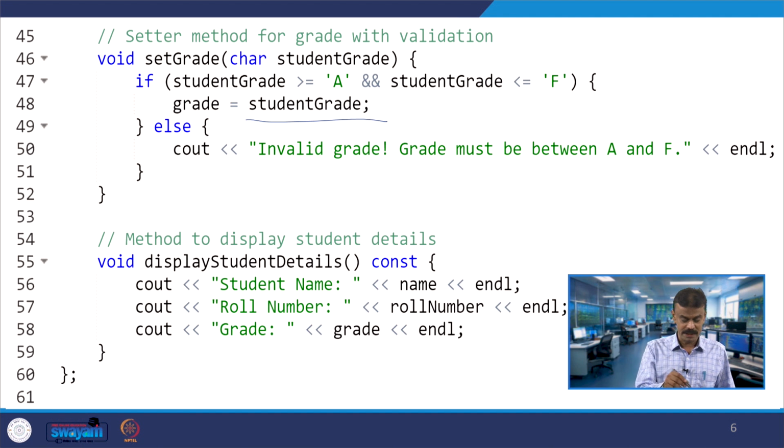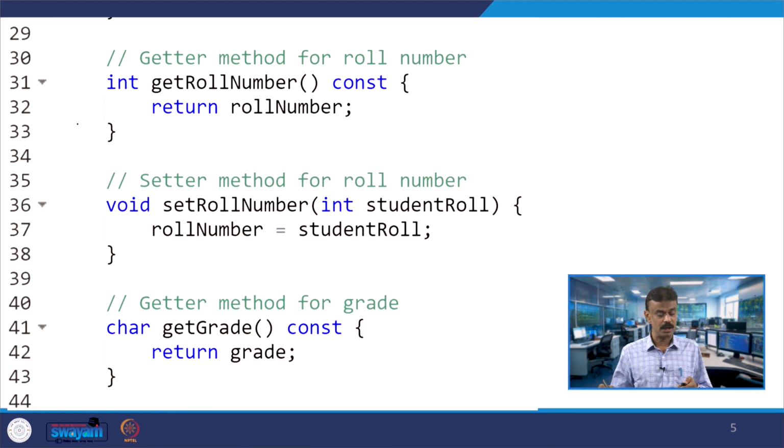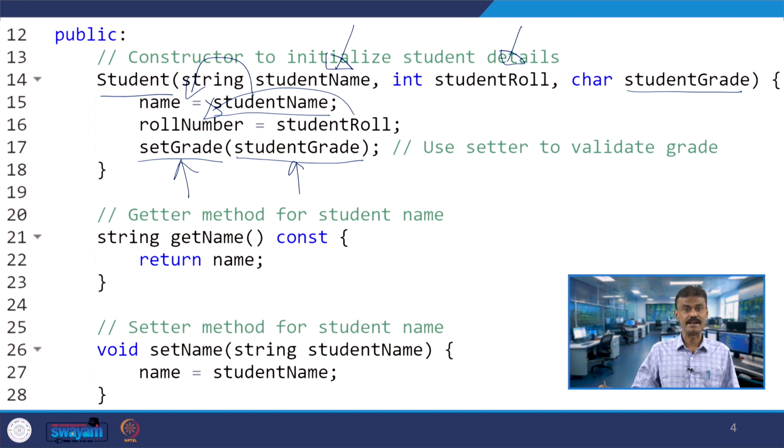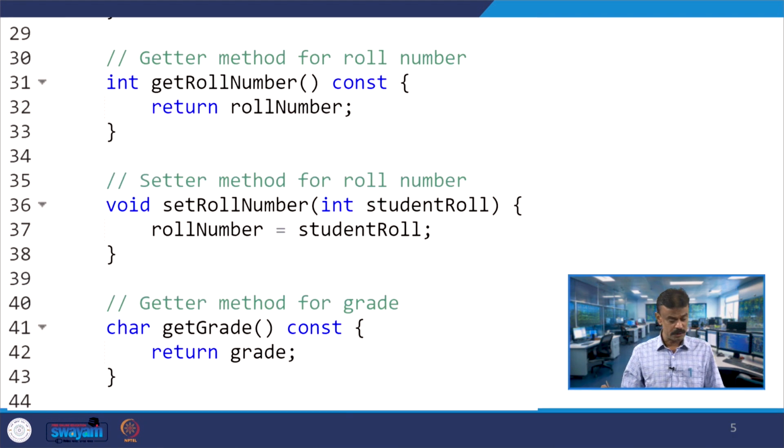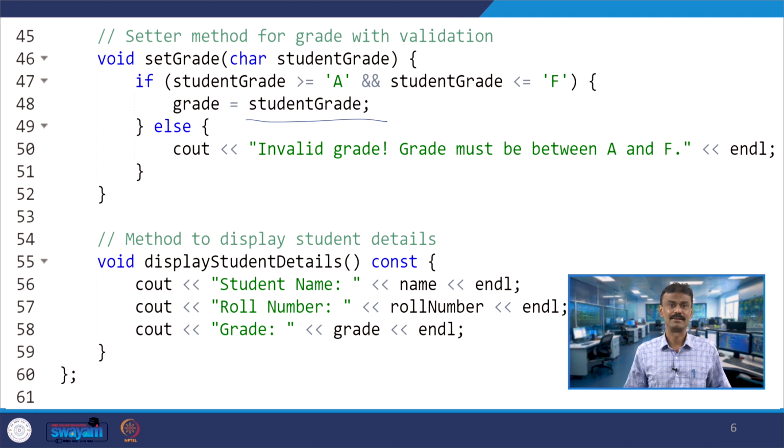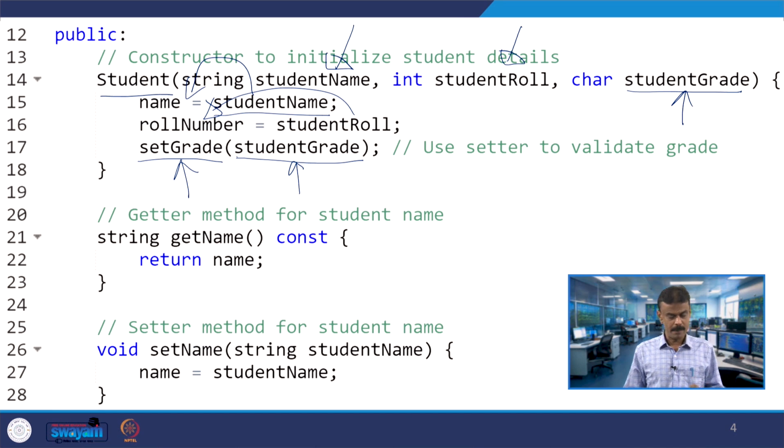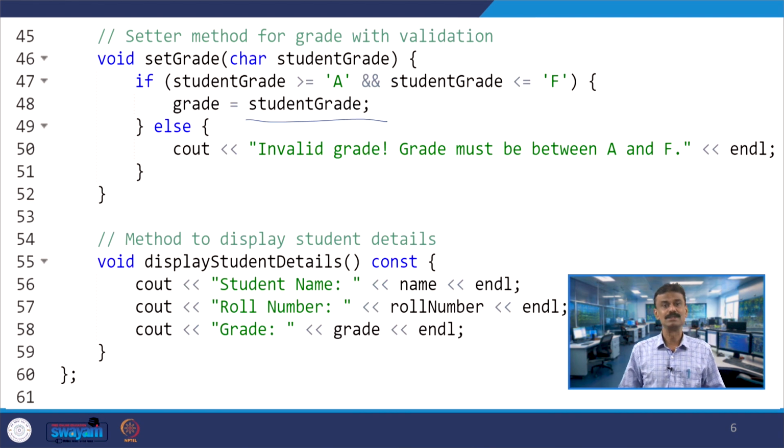So, what I mean to say is that this particular function will be called in the constructor. Set grade is a member function, and whatever student grade we are passing will be passed to this member function, and it will be invoked because it is available at line number 46. That means it is available inside the class. Inside the class, any member function can access other member functions, which we have already studied. I hope you understand. Here you have one member function declared in line number 17, which we have defined in line number 46. So, this will be called.